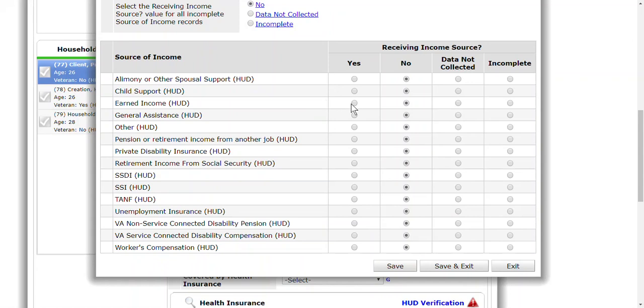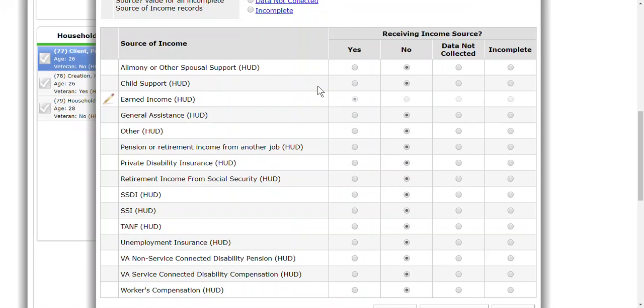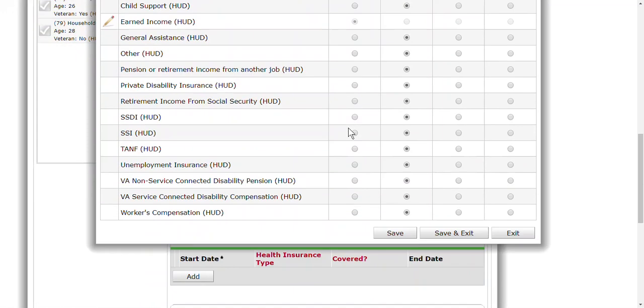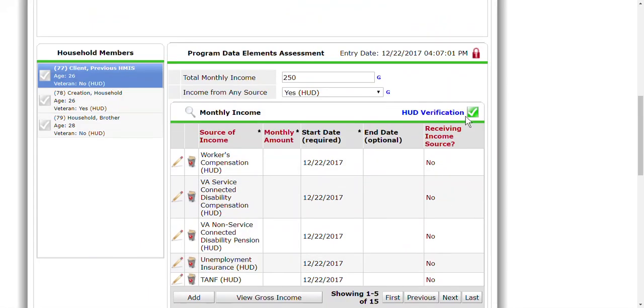So in my example, I'll select Earned Income and I'll see a pop-up appear. The only thing I'll do on this field is enter the monthly amount that the client is making. Please note that the start date should reflect the date that you're entering the data into HMIS, not the date that they originally began receiving income. So this date will automatically populate and will be correct. Click Save, and once you're done entering all the relevant incomes, we'll click Save and Exit. And you'll see that next to the HUD verification, the red triangle has turned into a green check mark.